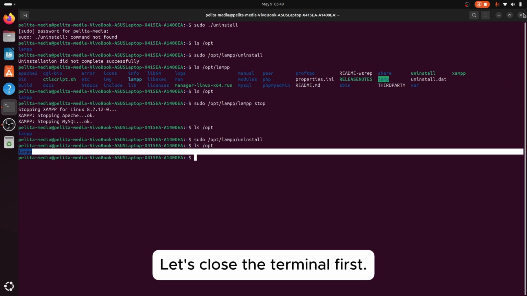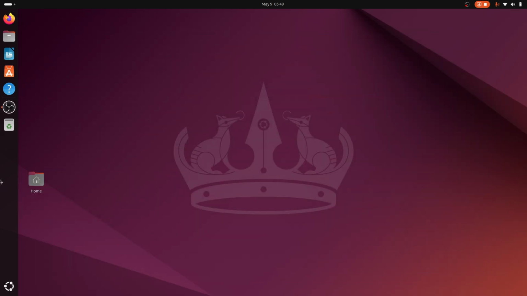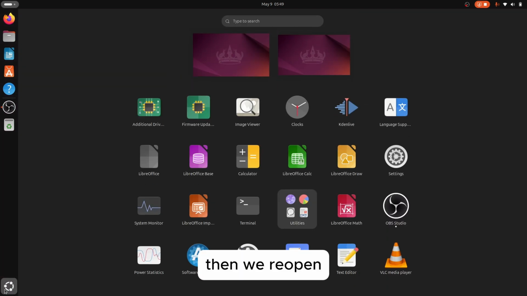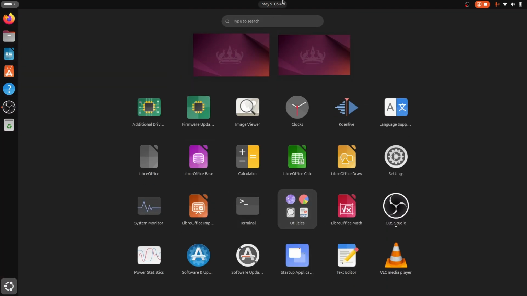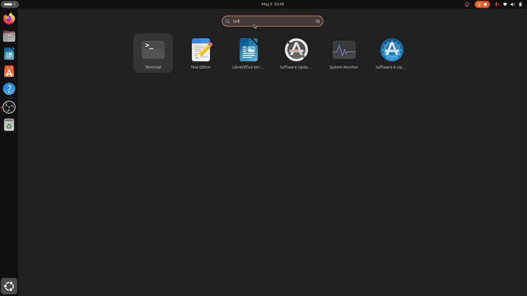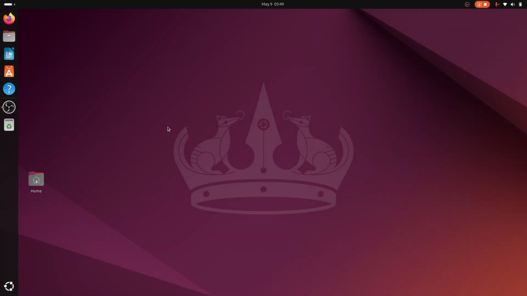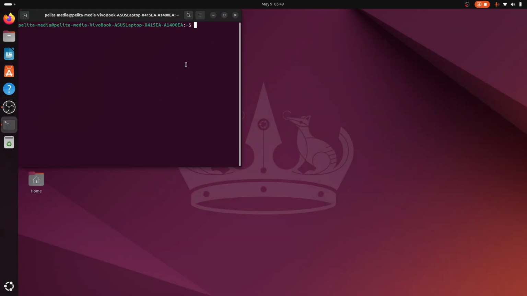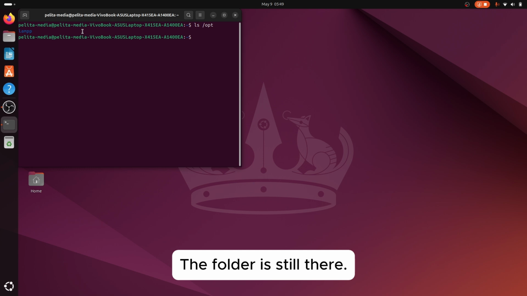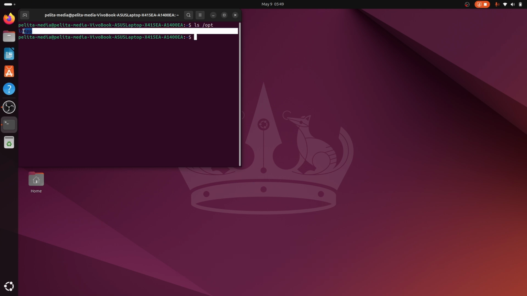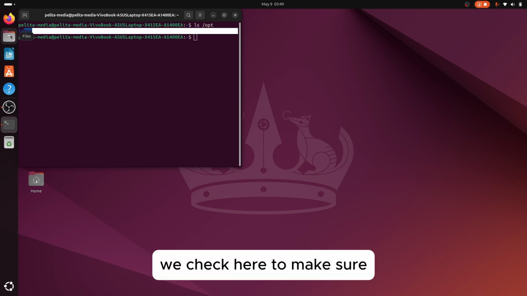Let's close the terminal first, then we reopen it. The folder is still there. We check here to make sure.